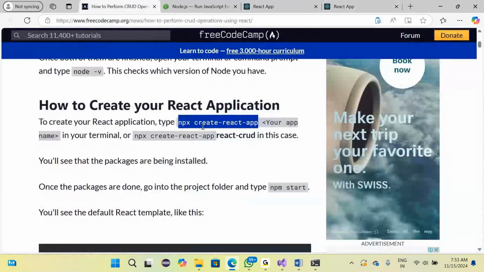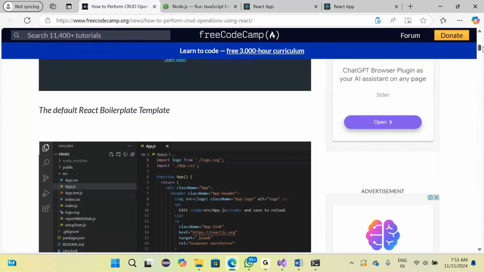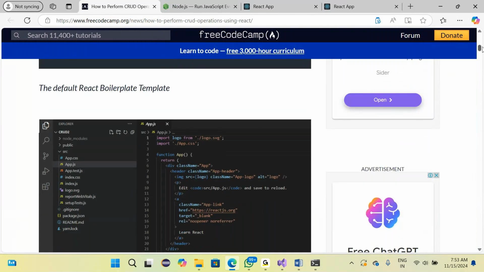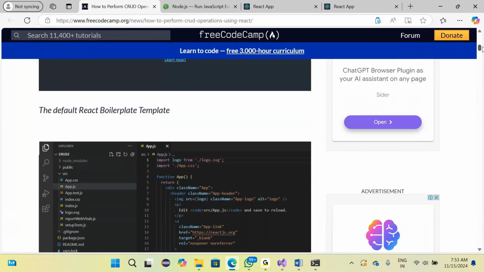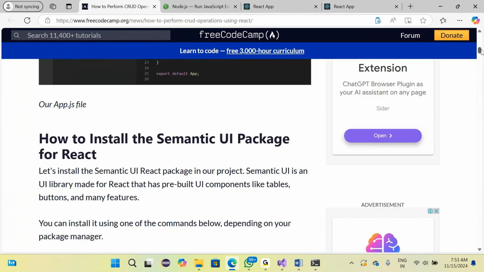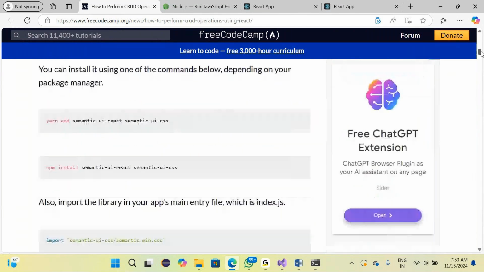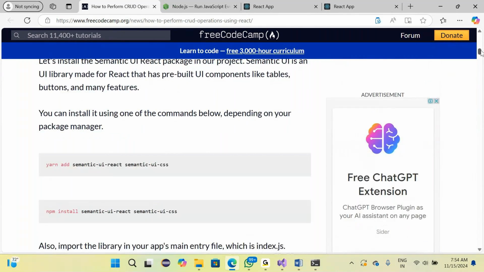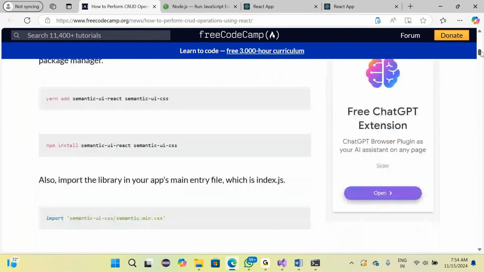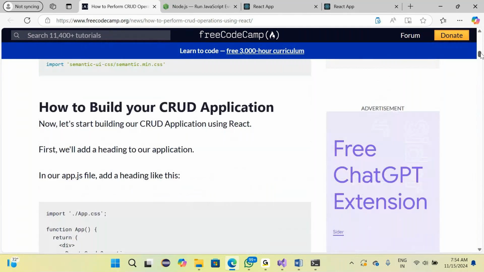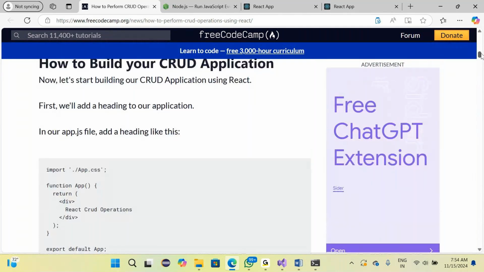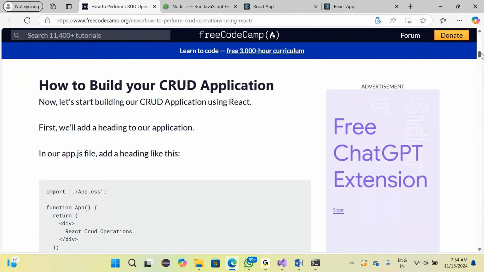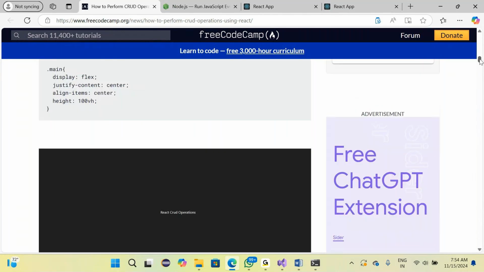This way we can create the React application. We can start it with npm start. So here this is the React boilerplate template code, and for UI, you can install different UIs based on API calls. This is one example of how to build a card application using React.js.